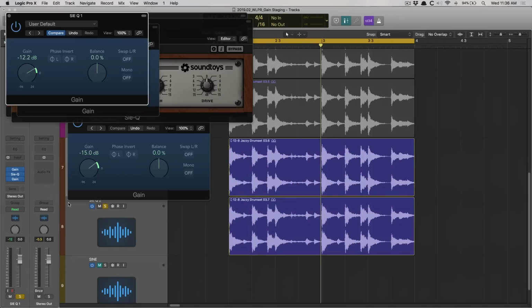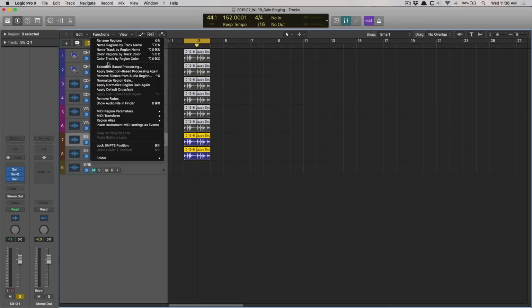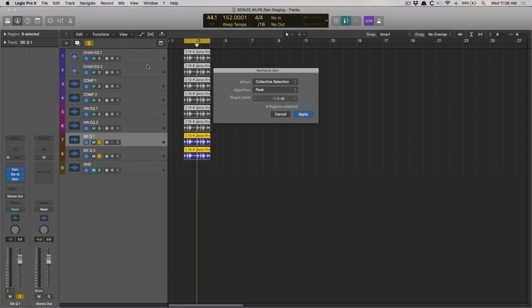Or if you're one of the lucky few that have updated to one of the more recent updates of Logic, we now have a feature called Normalize Region Gain. And I love this because it lets me be lazy. I like to gain stage based on loudness. And I do negative 23 LUFS, but you can also do it based on peak.